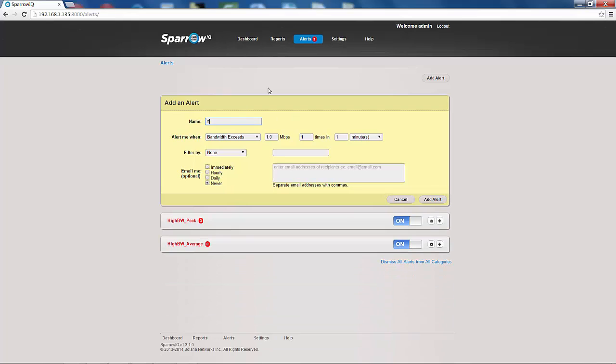SparrowIQ offers the following filter types: application, endpoint, IP group, class of service, country, and domain. Each filter type allows for a variety of alerts that can be tailored to the network needs. I will use the endpoint filter and type in YouTube to monitor. Notice as I type YouTube, it is automatically populated. Variables that are already in your Sparrow database will be automatically populated for you.